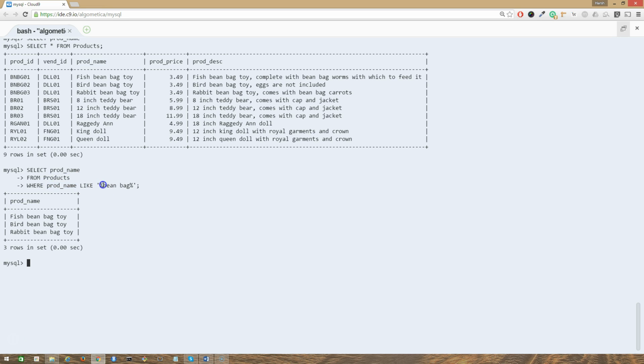We are using this percent sign here. This is called a wildcard. The percent sign is used to define wildcards both before and after the search pattern. You will learn more about the wildcards in the next lecture. For now, just remember that percent is a substitute for 0 or more characters. So anything before beanbag and anything after beanbag will be selected here.